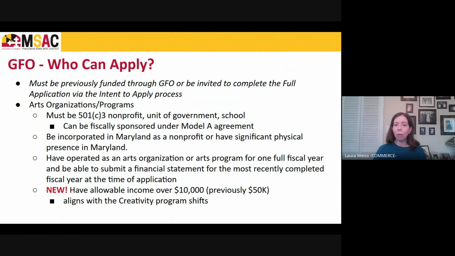One thing to just kind of know about, again, this has already been taken care of either through the intent to apply process or because you've been previously funded through GFO, is that the allowable income threshold has changed through this revision process. So in the past, it used to be $50,000. That was the minimum requirement to be a part of the GFO program. It has lowered to $10,000. We'll talk very briefly about some of these changes later on, but that's just sort of for awareness that we have changed that threshold.